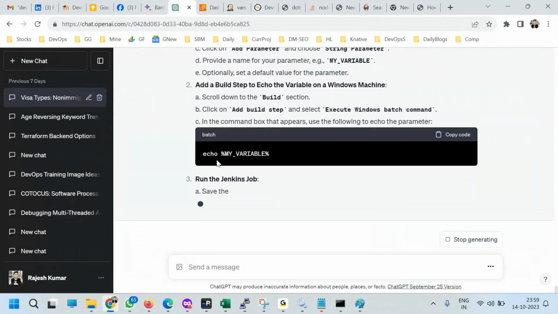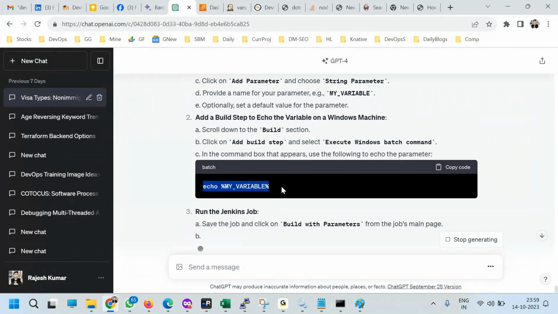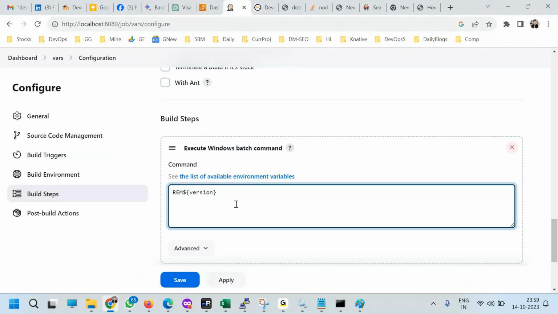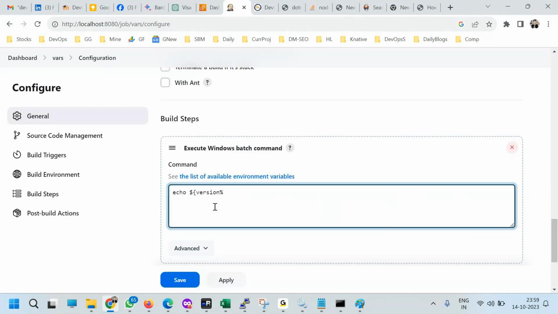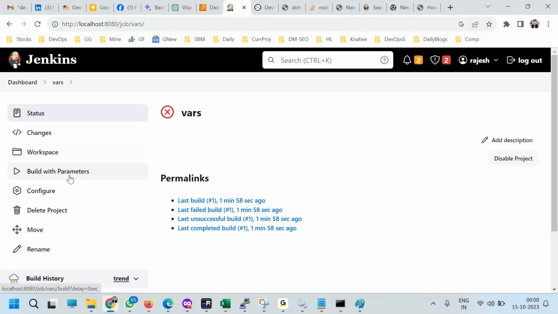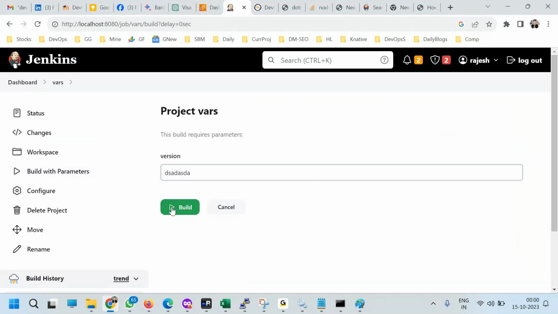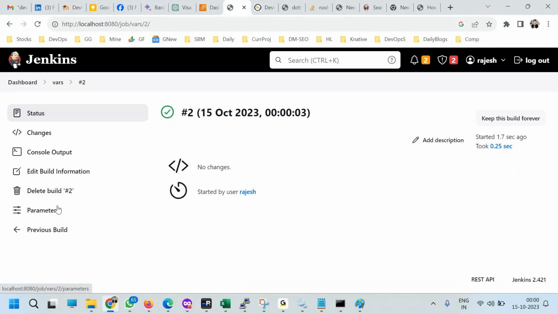Oh, it's working. Not sure. It should. I thought it would not work. So this is a version. That's the environment variable. Okay. And let me check if it's working or not. So, build with parameter. Okay. Build number two. Console output.